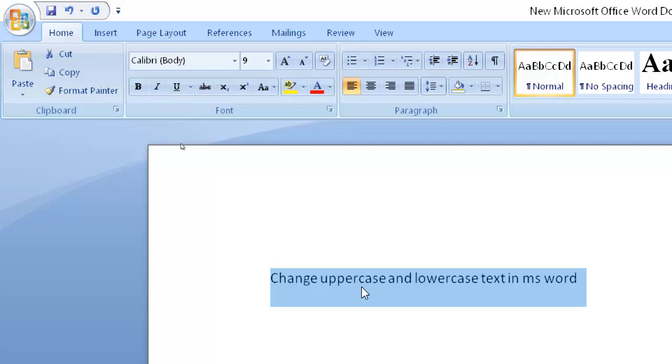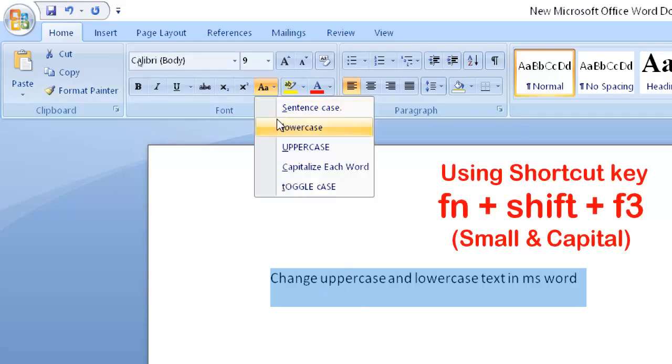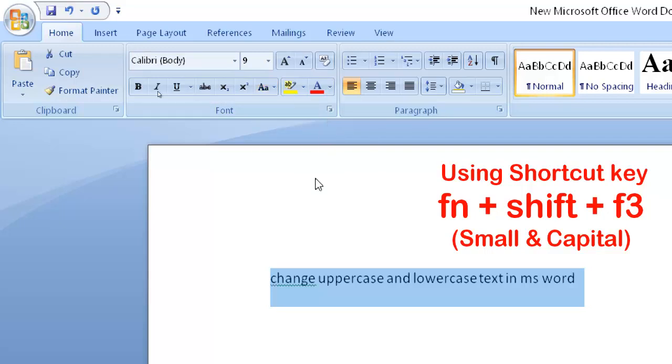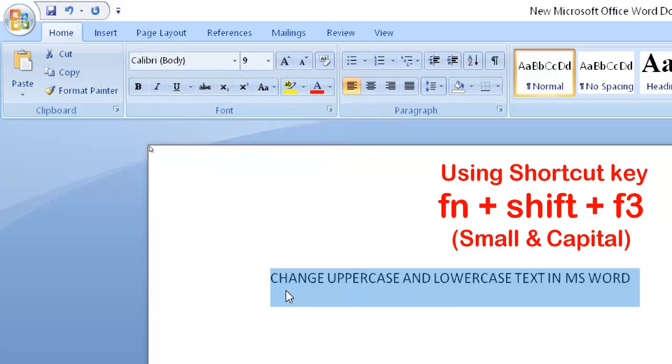Now I want to change all the text to lowercase. Again go to the Change Case icon. Now click on lowercase. You can see all the text in lowercase form. If you want to make all the text capital letters, again go to the Change Case icon and click on uppercase.